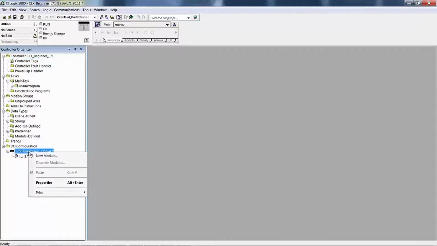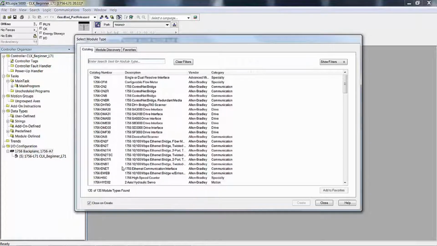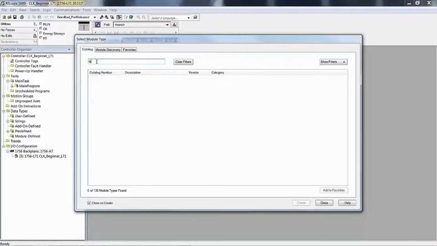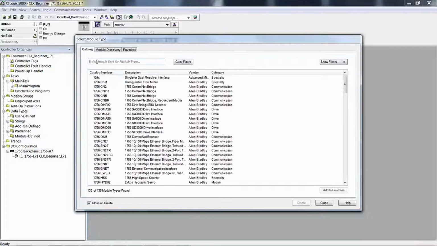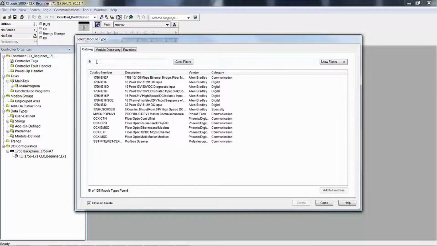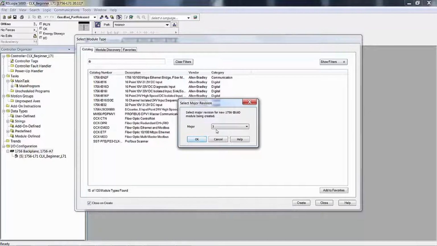Now I'm going to go to the backplane and I'm going to add a module, and I'm going to add an IB. See, if I typed in IQ, there are no IQ modules because this is 1756 IO, not 1769. I can go IB and pick an IB16 diagnostic. That would be the expensive one. An IB16D, that's got all the bells and whistles. So we'll pick that. I double clicked on it.